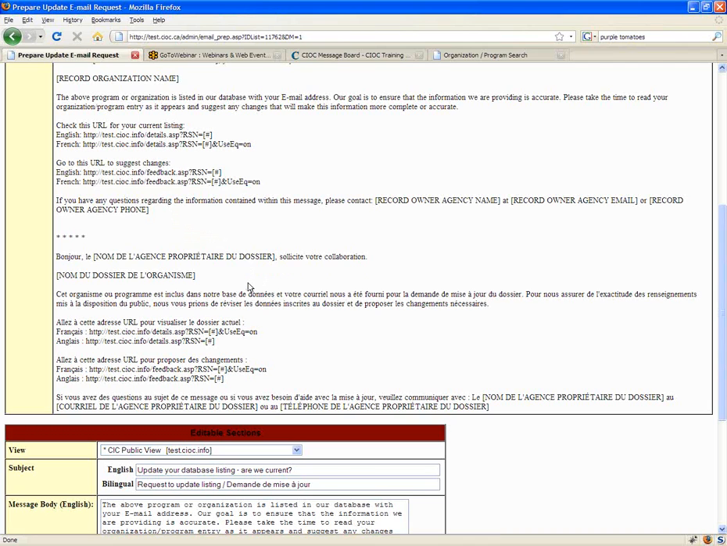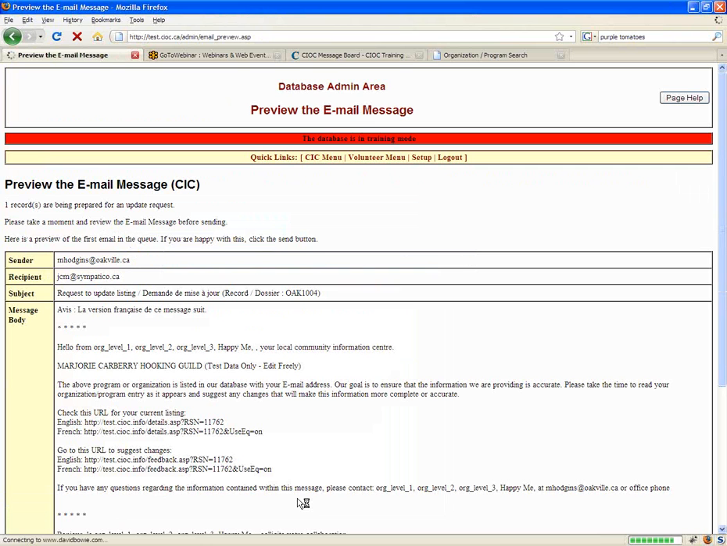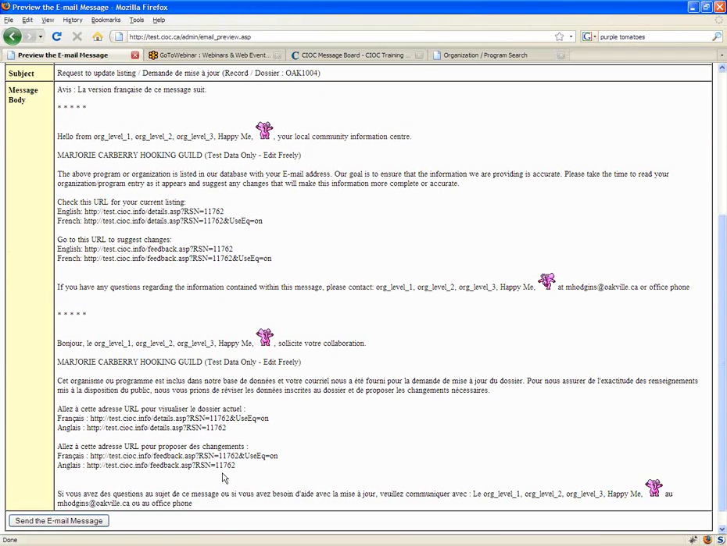Once you've chosen where you want to send them to, which, as I said, defaults to the regular public view, and for many of you, that's all you will need. You can make any modifications you want to certain specific areas of the text, such as the body or the subject. You preview the email message, and it will show you all of the different changes that you had made to the message. Okay. And then by clicking Send the Email Message, it will actually send that message out.